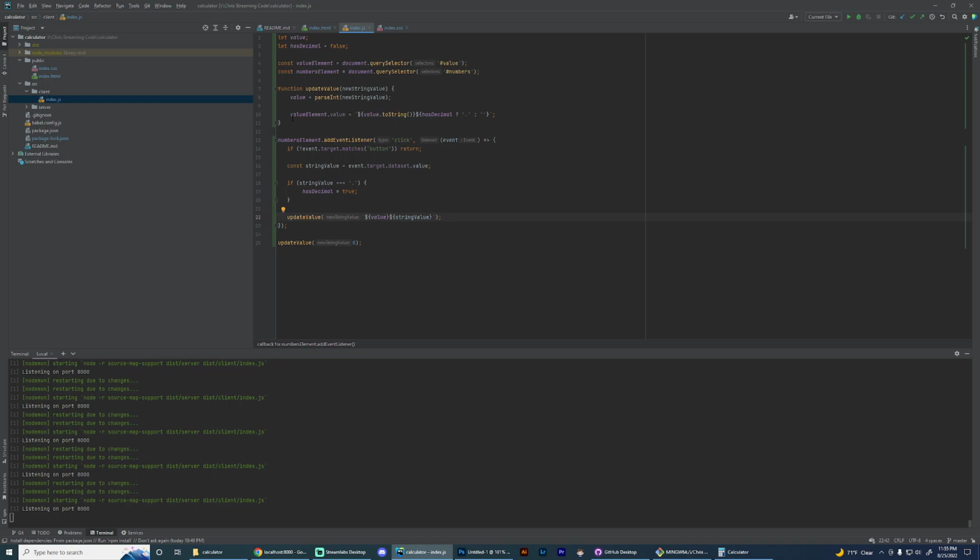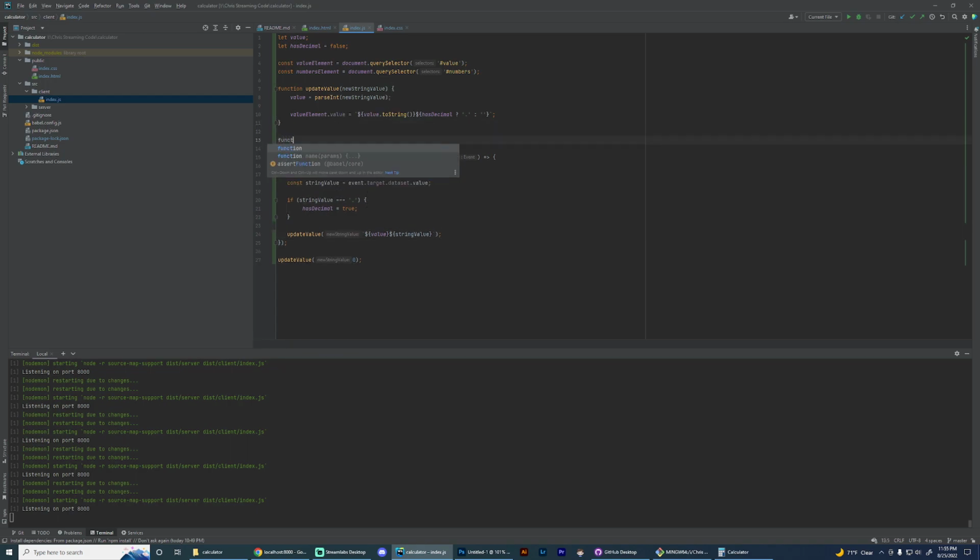Let's create a function. We'll call it addNumber, newNumberString.